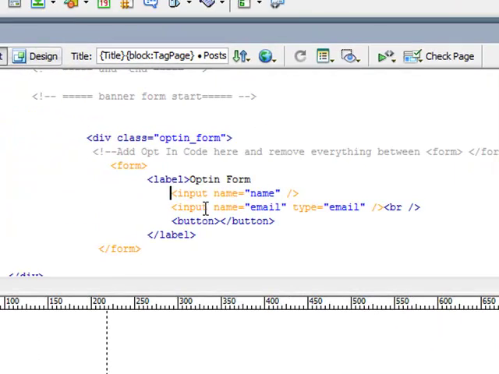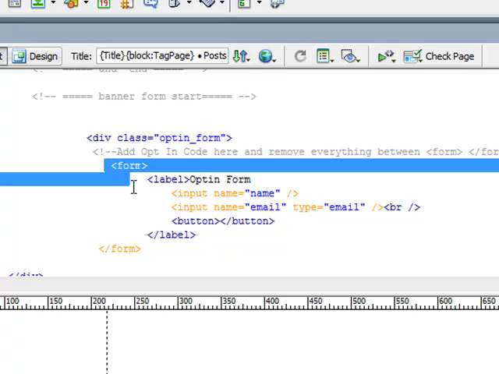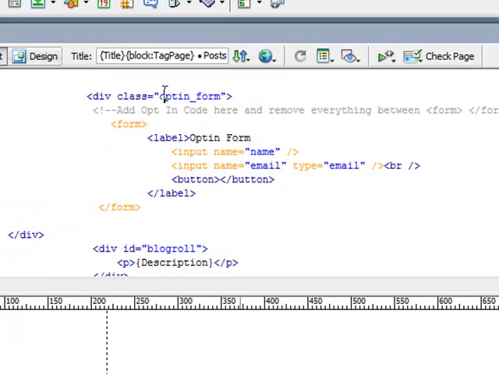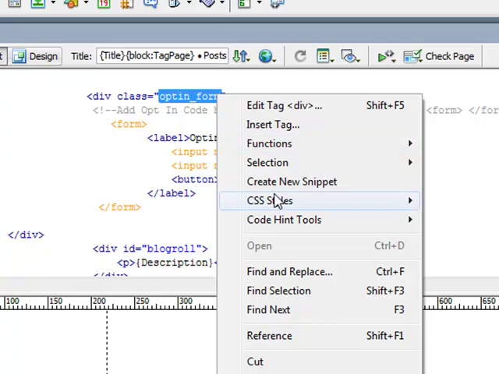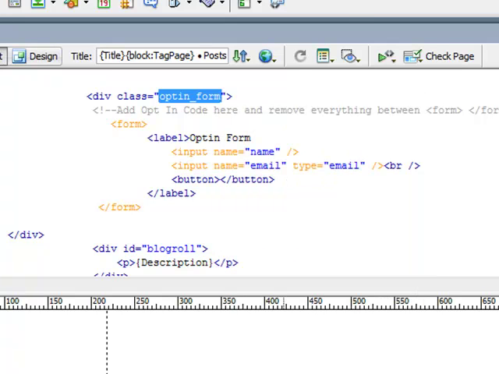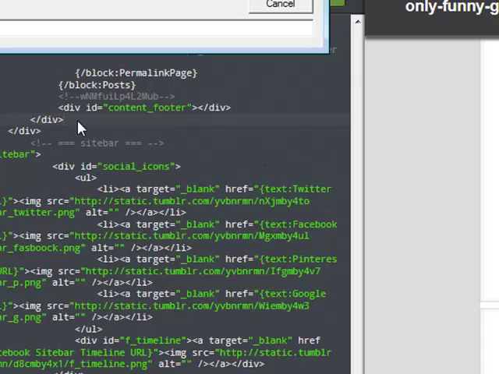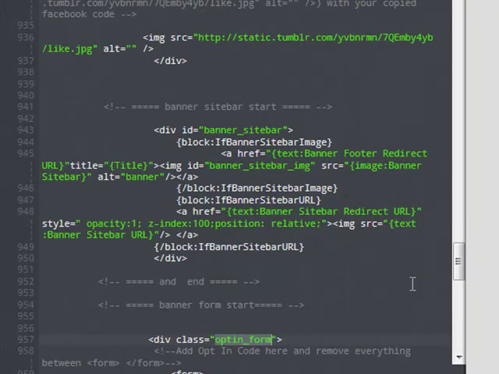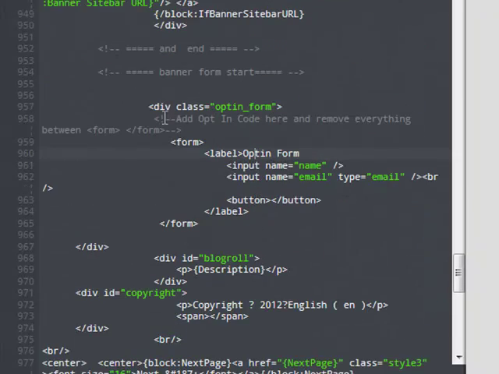I can put it in here, and as you can see, we've got the div class equals opt-in form. What we'd be looking to do is remove all of these form tags. We're going to keep the div class equals opt-in form. So all you'll have to do is look for this here. Obviously, you can edit this inside of Dreamweaver or whatever you'd be editing it in. Here we go, div class opt-in form. Add opt-in code here and remove anything between form and form.